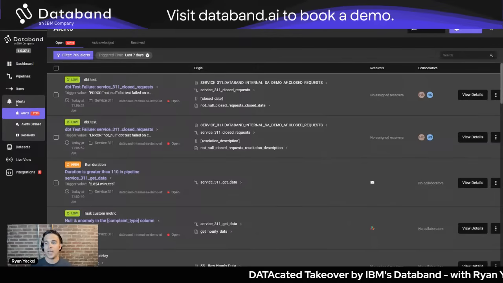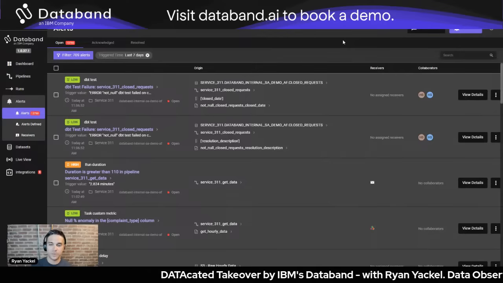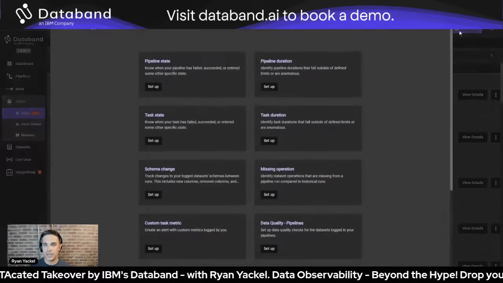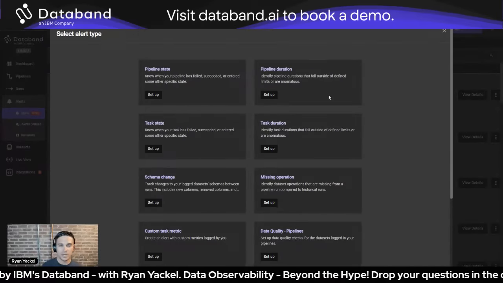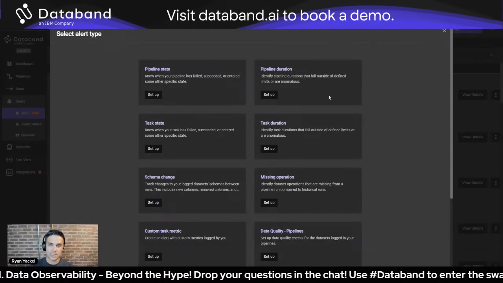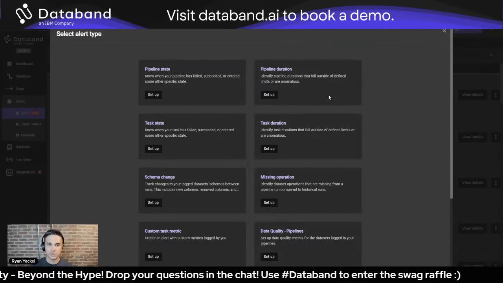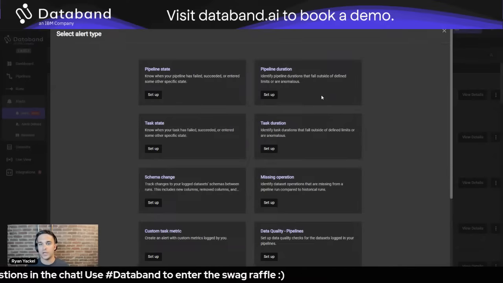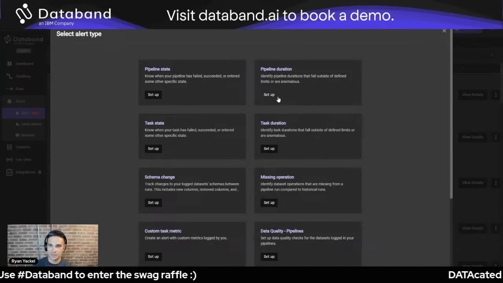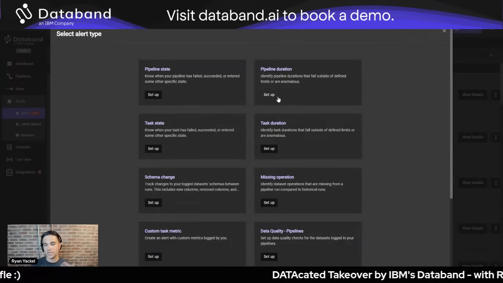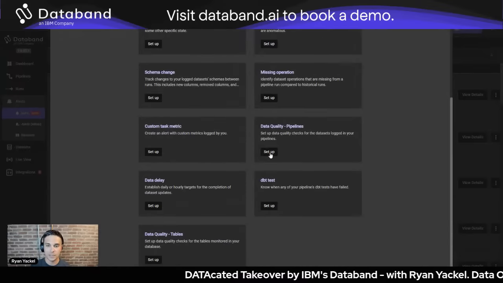If I had a bunch of different pipelines or tables in certain warehouses, I can go in here and add different alerts. So things like pipeline state. This is what we talked about in those three buckets: process quality, data quality, and also lineage. If you want to know if your pipelines failed or succeeded, you can add one of those. Pipeline duration: is it outside the defined limits that you've already set? And you can set up anomaly detection around that.